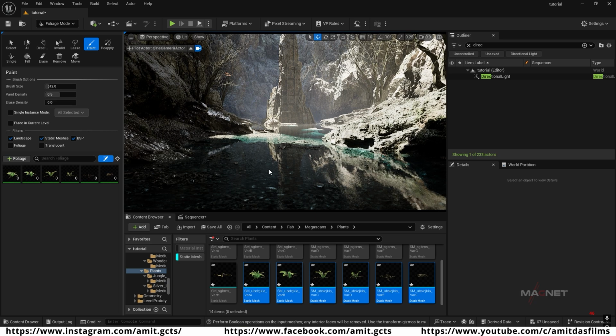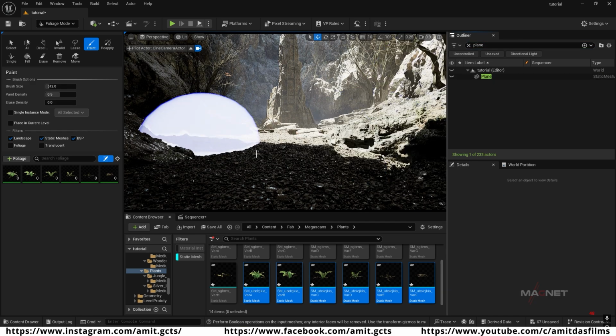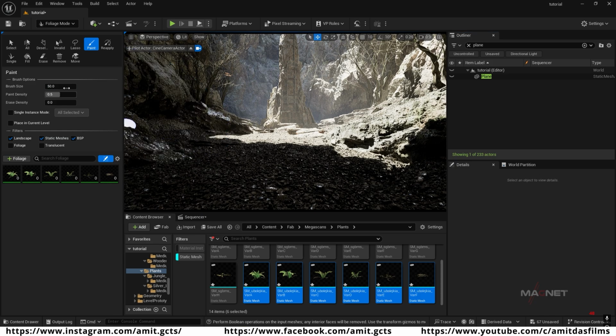But before we do that, we're going to go to the outliner section and search for this water plane. So just type plane and we're going to hide the water plane here. And then we go to the brush size and decrease the brush size to maybe 50 here. And also we go to the paint density. We're going to increase it all the way to 1.